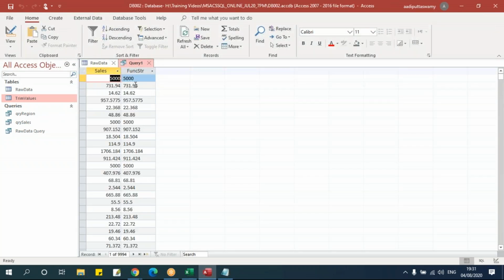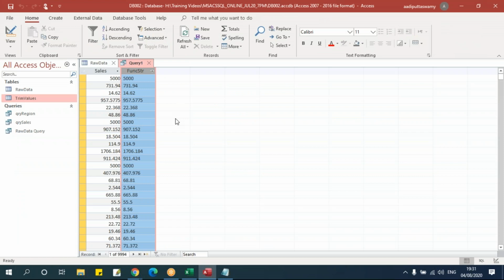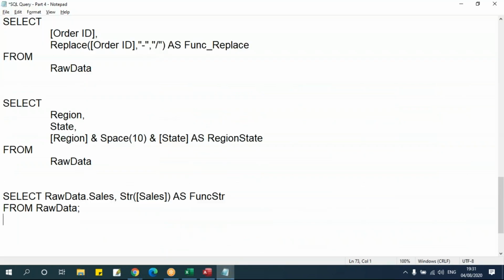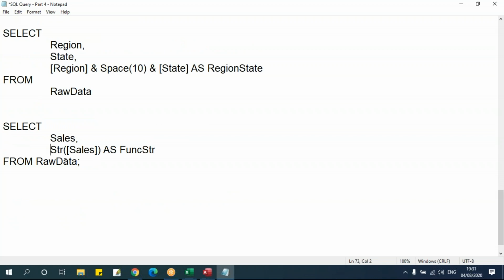So you can see this. See, this is a number which is aligned right side, but this is a text which is aligned left side. So this will get converted into text format. Right. String comparison and string reverse. First we'll take this into one SQL and then we'll take those. This is for string conversion. Any number if you want to convert into string, I can use this str.